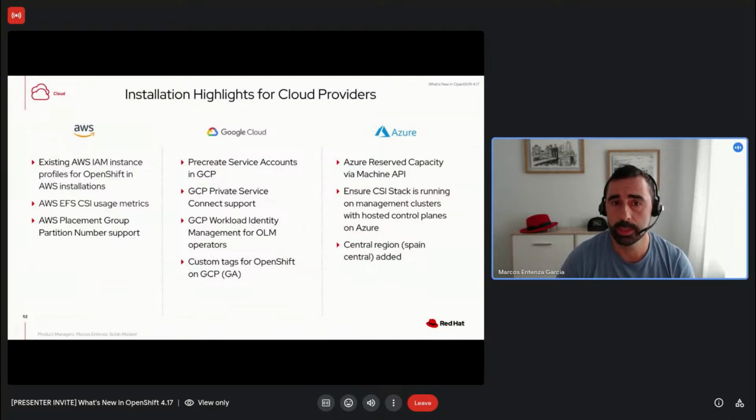For hosted control planes on Azure, which is in preview, as I mentioned before, we have enabled the CSI stack in the management clusters. And finally, we have added support for a new region in Azure, the Azure Spain Central region, where you can deploy OpenShift now.